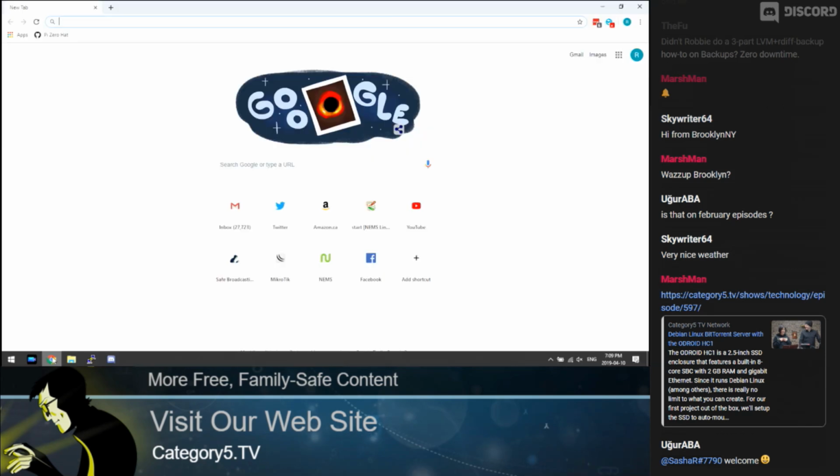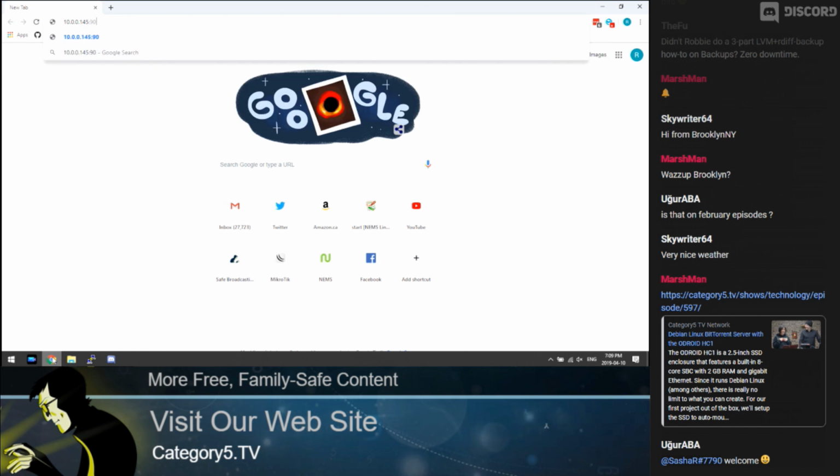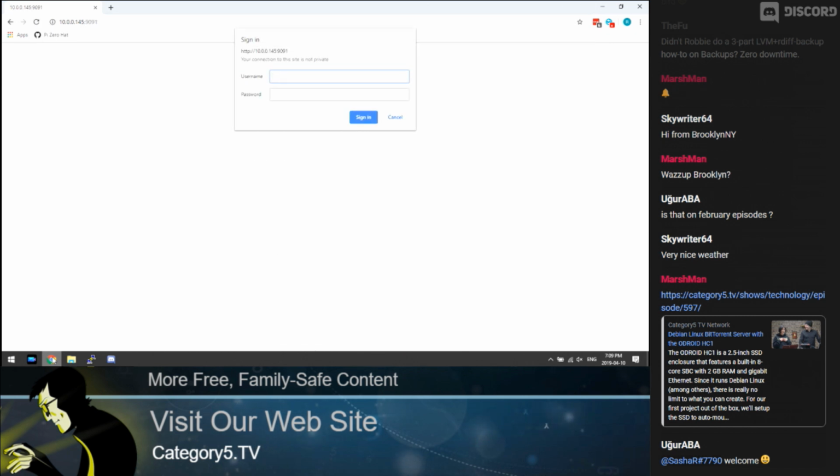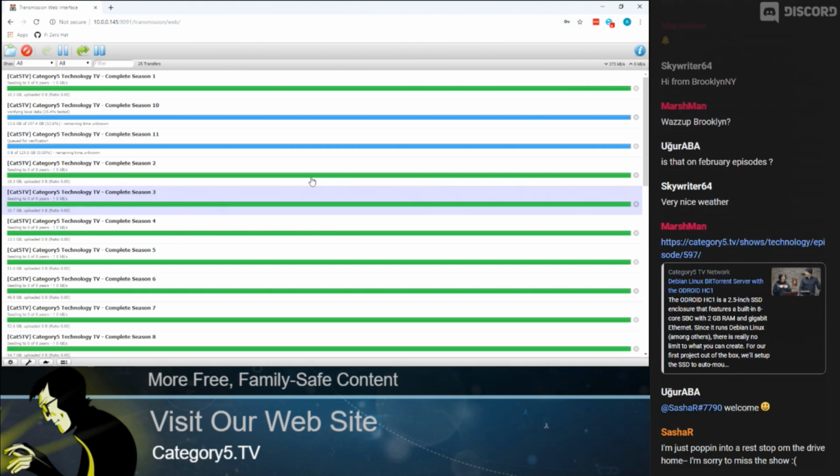So I'm going to hop on to our server. So I've actually got this connected to my network right now at 10.0.0.145. And if I go :9091, and then the default username and password is transmission. Transmission. And this is going to show us what my BitTorrent server looks like right now.